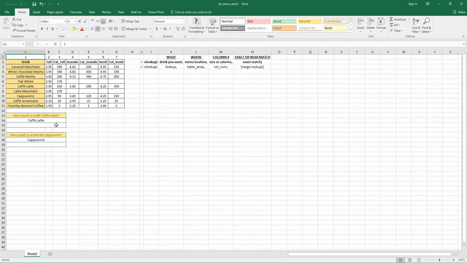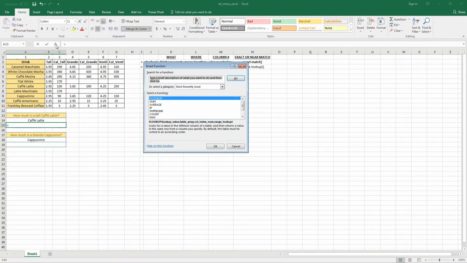One really nice feature with Excel to build formulas is this little insert function button right here. It helps you step through formulas, and when you're learning a new one, it's very helpful. So we're going to start with this. Search for a function in this box. You would just type VLOOKUP. I've searched for it in the past, so that's why I have it here in my list below. But you would type it here, hit go.